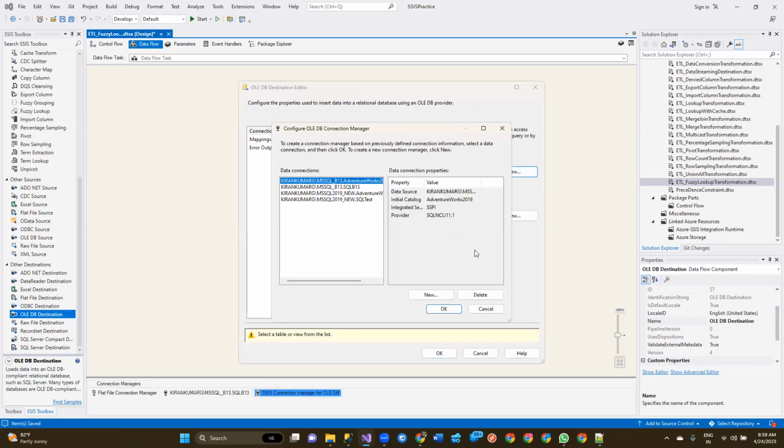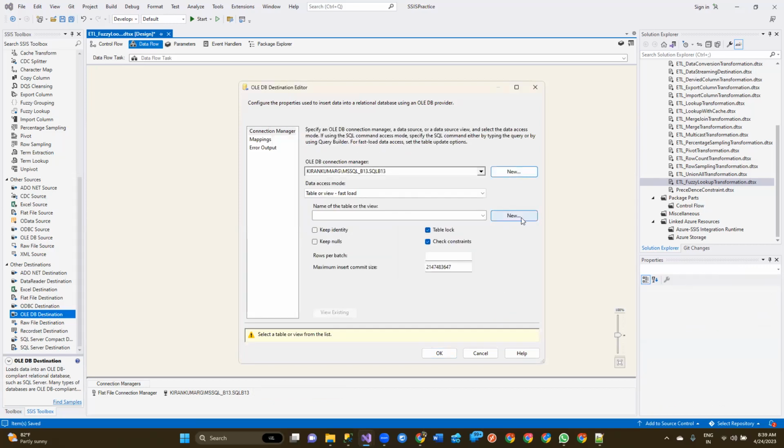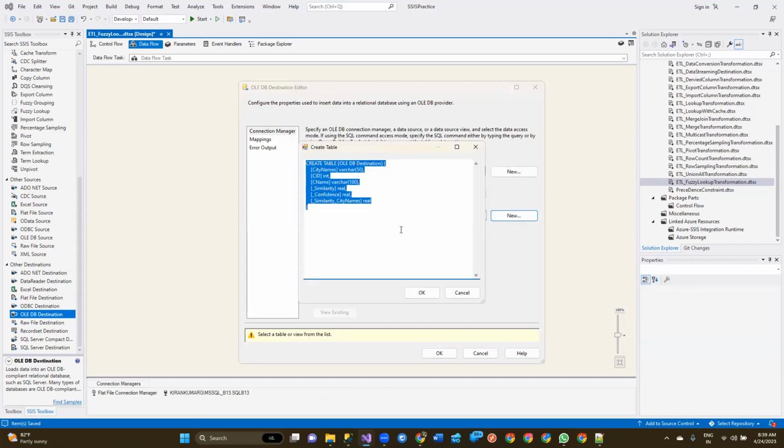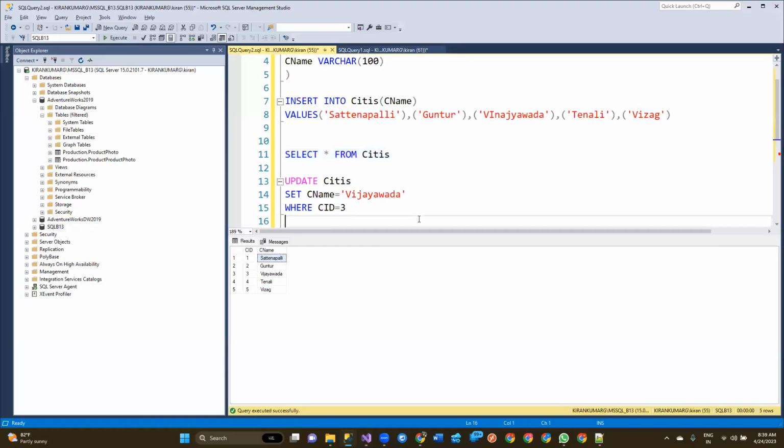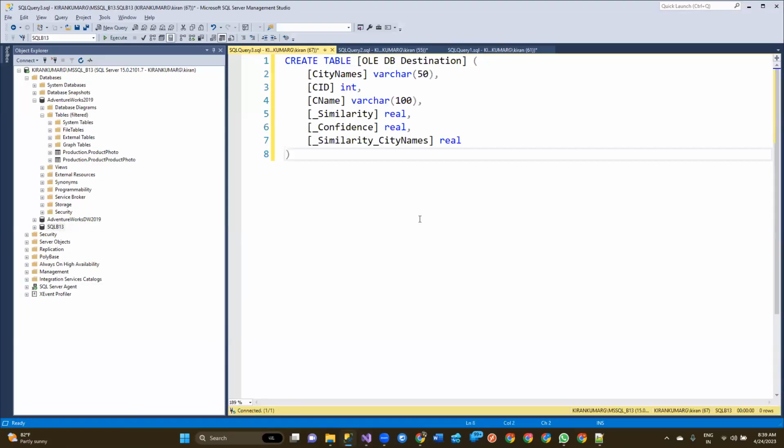In the B13 database, I would like to load my target data. If you see here, I would like to create my destination table, that is fuzzy lookup.